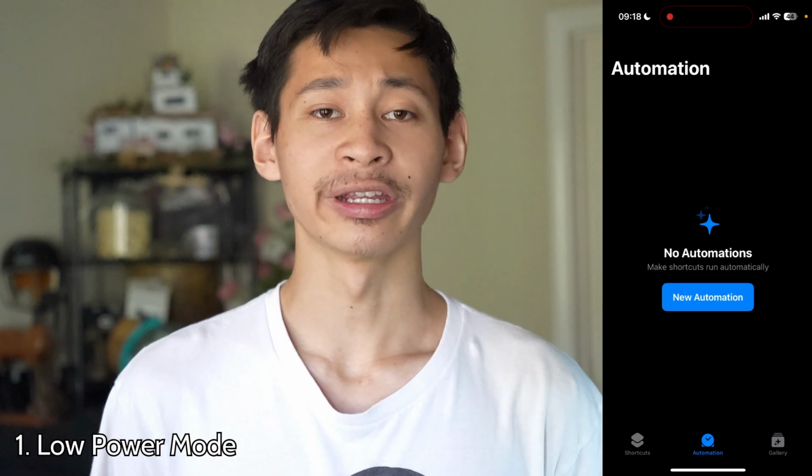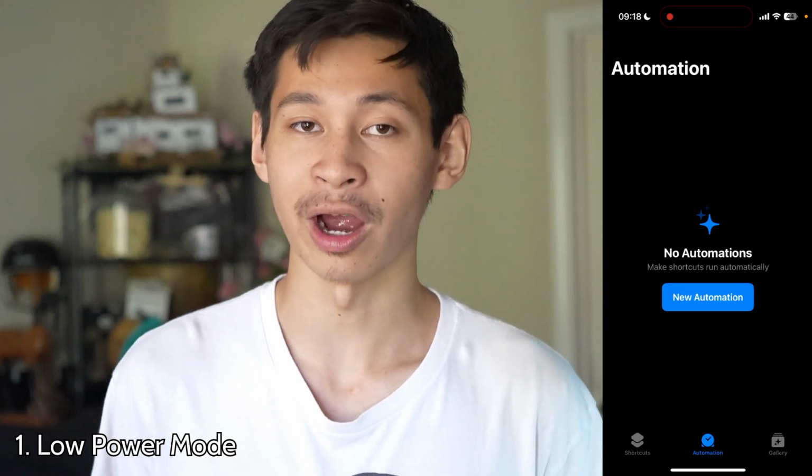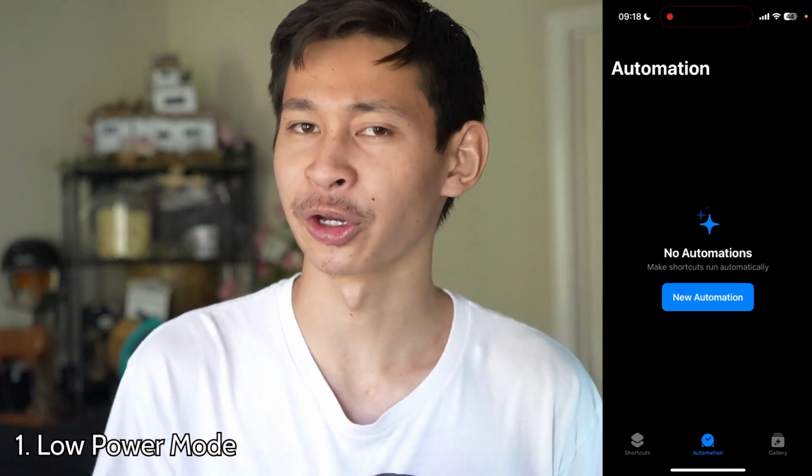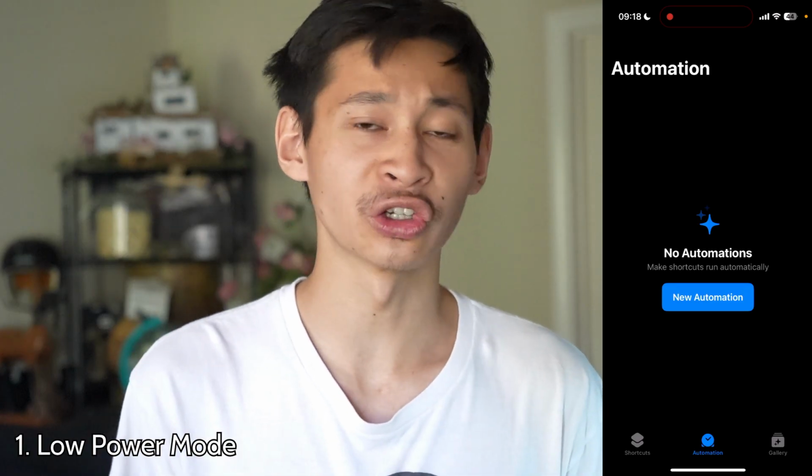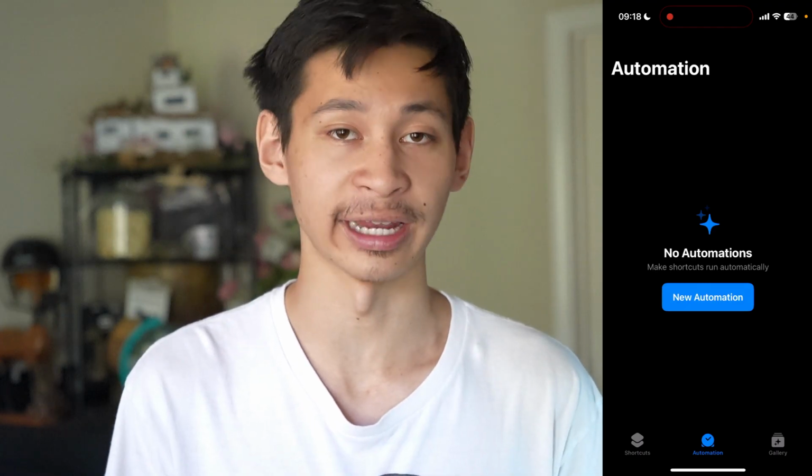Our first automation deals with low power mode. If you don't want low power mode to turn on automatically at 20%, instead you can actually turn it on automatically at a different percentage such as 80%.